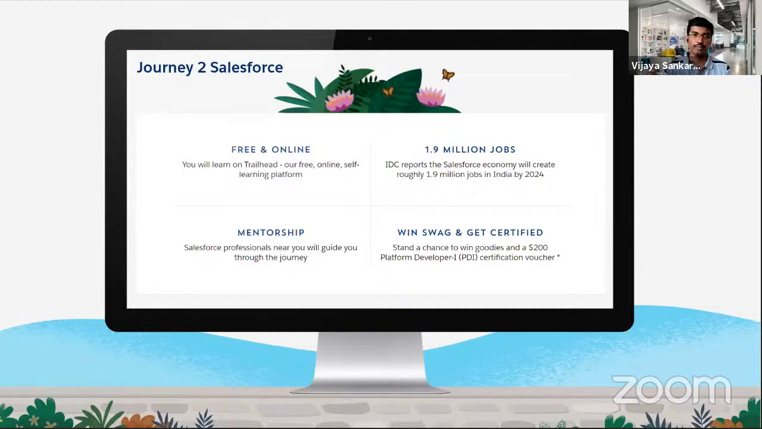Most of the students from the colleges or universities in Chennai, Andhra Pradesh, or North India are connected through this, and the students will be learning Salesforce apart from their academic syllabus.